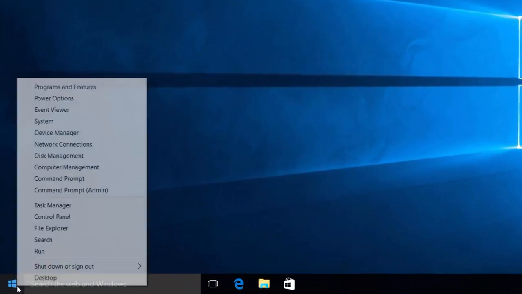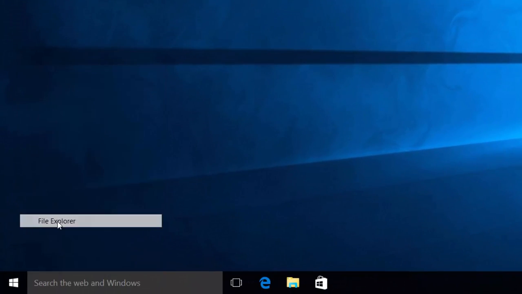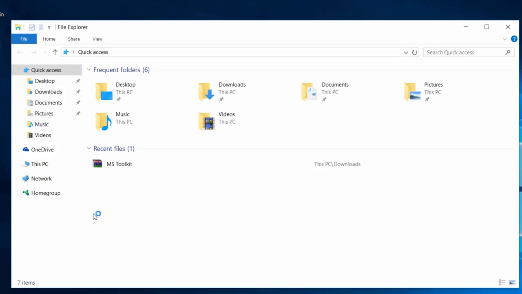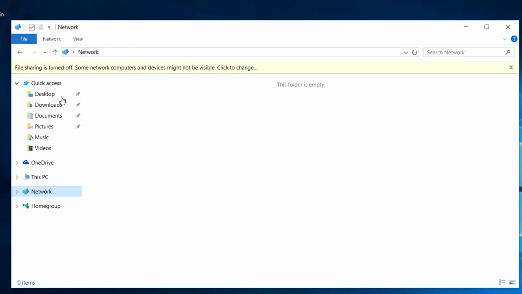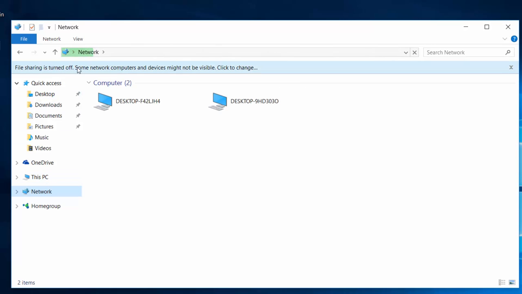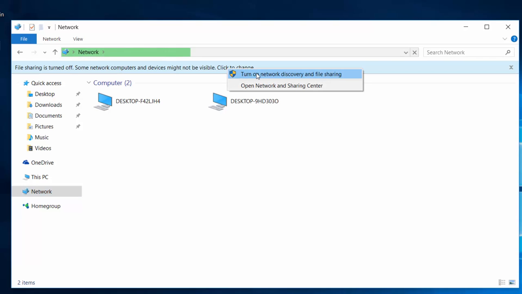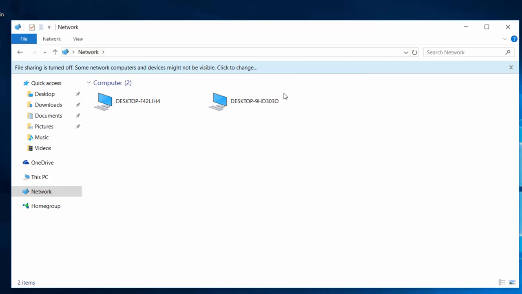Right click on the Start button and open File Explorer. Then click Network. It gives a message: file sharing is turned off. Some network computers and devices might not be visible. Click to change, click here, turn on network discovery and file sharing, and find Sharing Center. Click here.